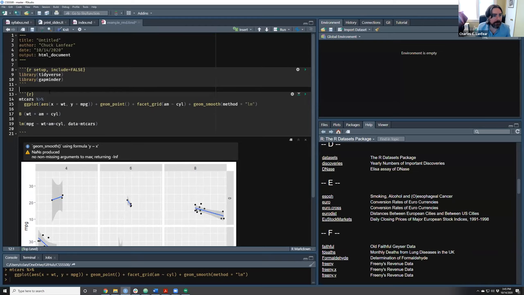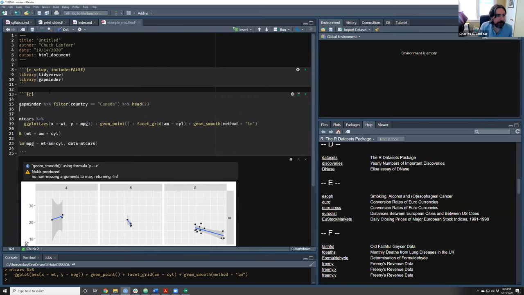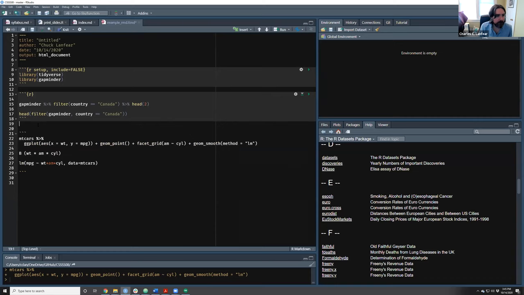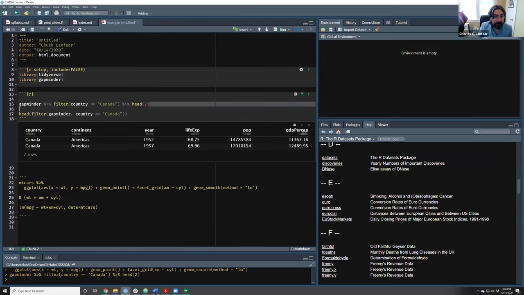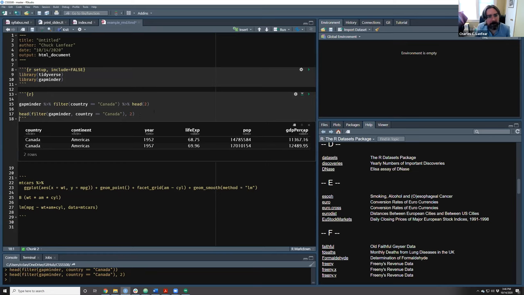could be rewritten. So I have this code. I could rewrite it instead as head, filter, Gapminder, Canada. So this line up here gives me these two lines of Canada. This one down here, oh, I forgot to do head two. There we go. These are equivalent lines, okay?